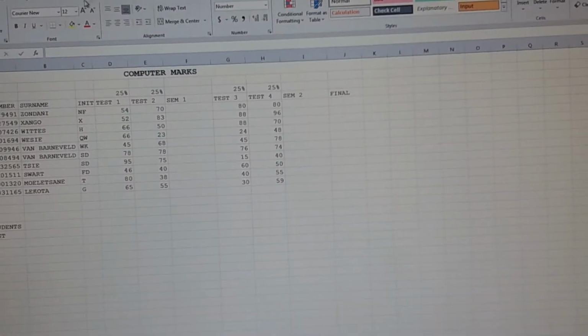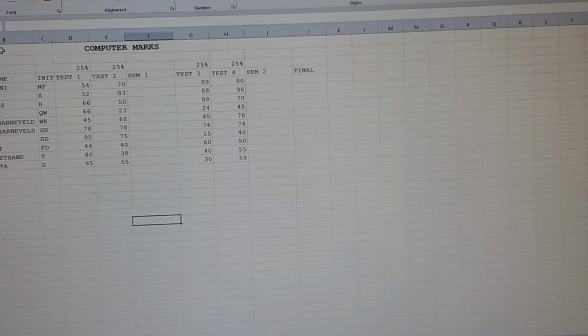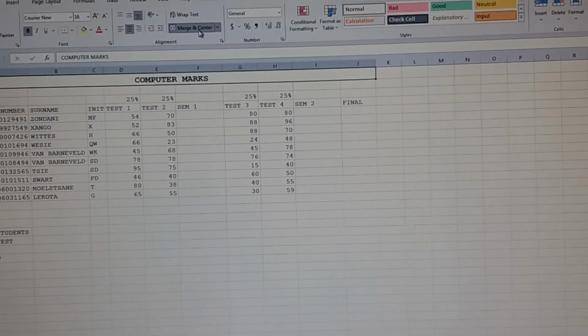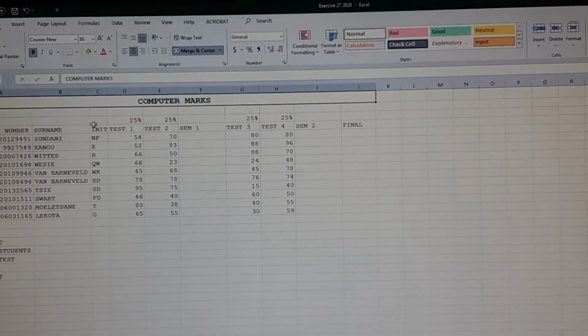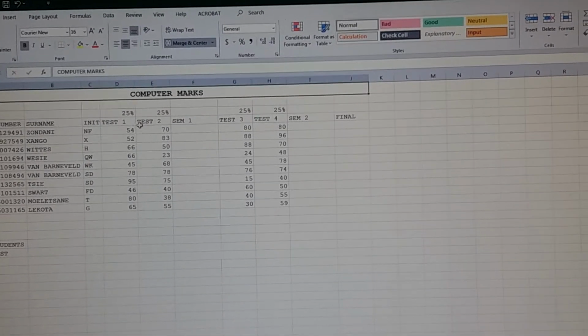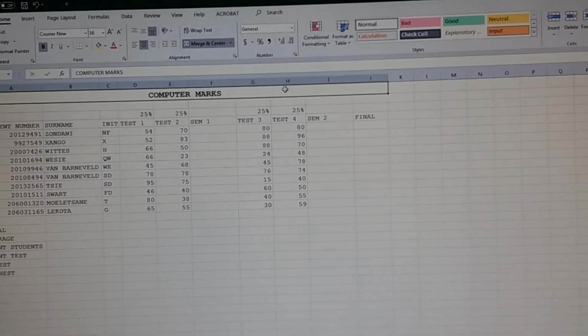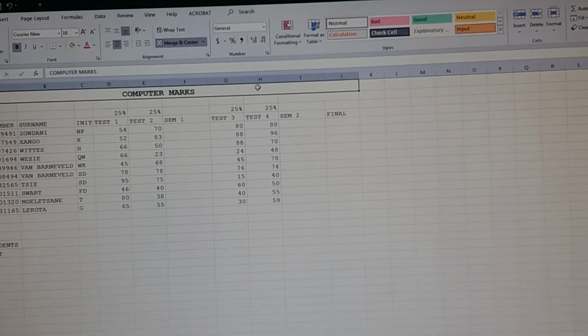So you just highlight, and then this is where you bold. When they say merge and center, this is what they mean. You just make all the columns become one row. That's what they mean.